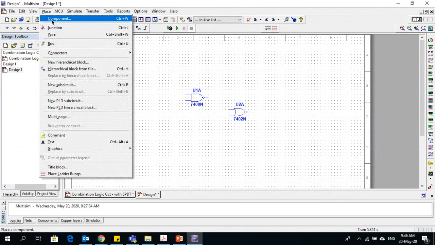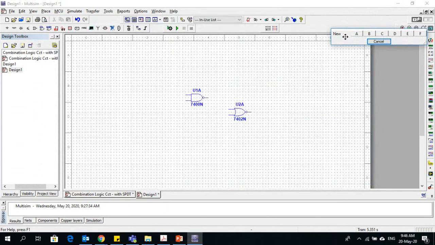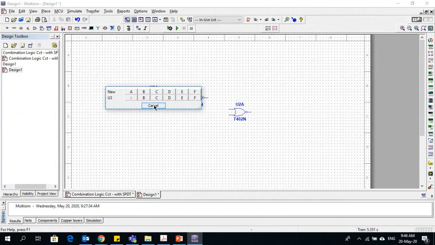Again, I will place some more components from here. Let's say a NOT gate. A NOT gate I have placed.